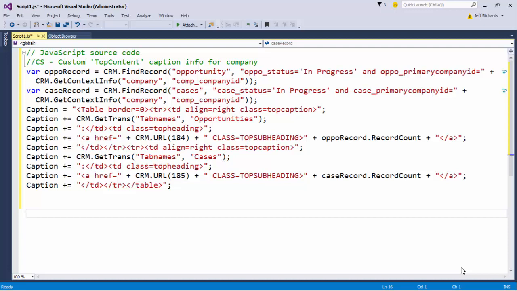It uses some methods that we've not seen before. First of all, find record. Now, find record retrieves the data from a table using the where clause as its second parameter. It returns as an object a record object. So var oppo record equals crm.find record. That find record returns a record object. So now oppo record is an opportunity record, and in the line below, case record is a case object.